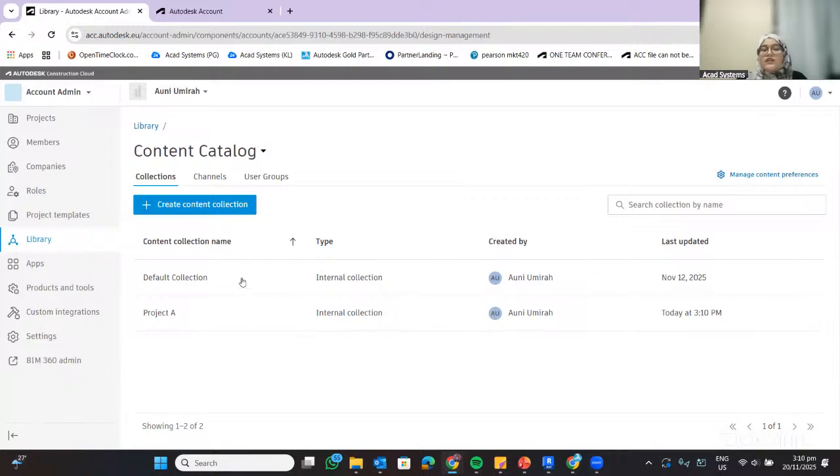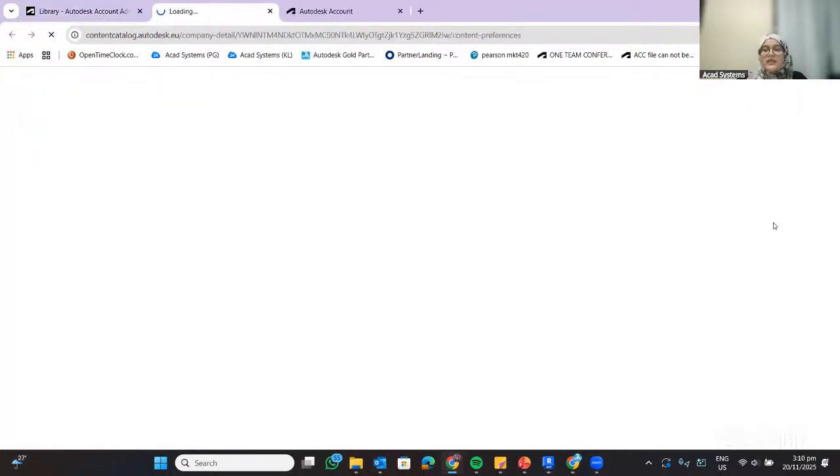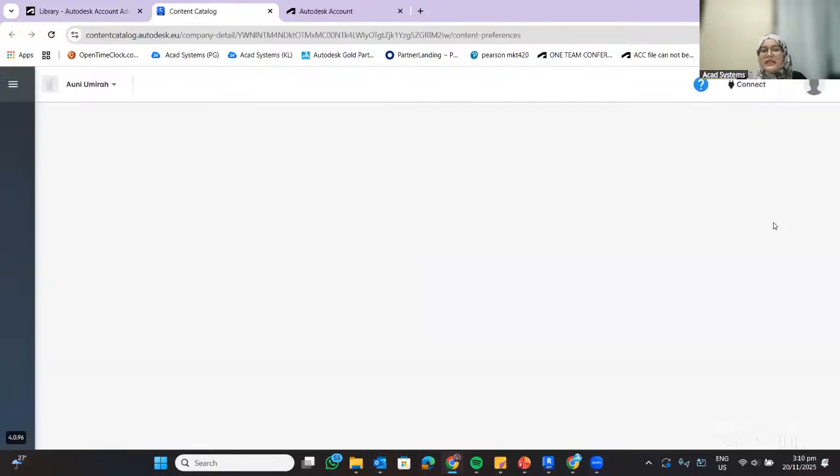So let's say I want to upload, or I want to do the setting, I want to reload, I want to see the model, the BIM content inside each collection. So to do that, you need to go to this manage content preference. You can see here. Okay, you click on that one, it will bring you to the Autodesk Content Catalog website.